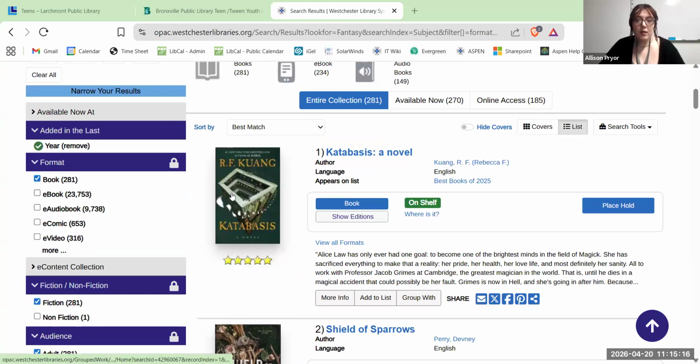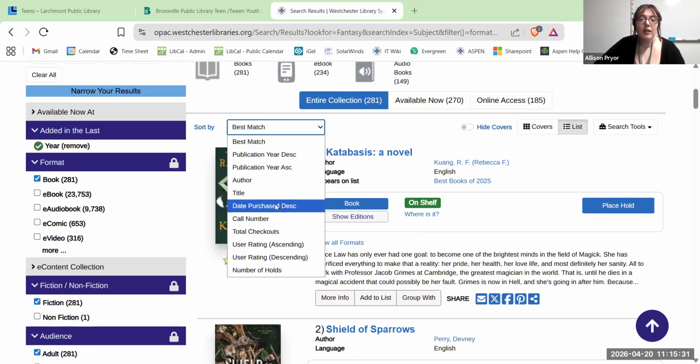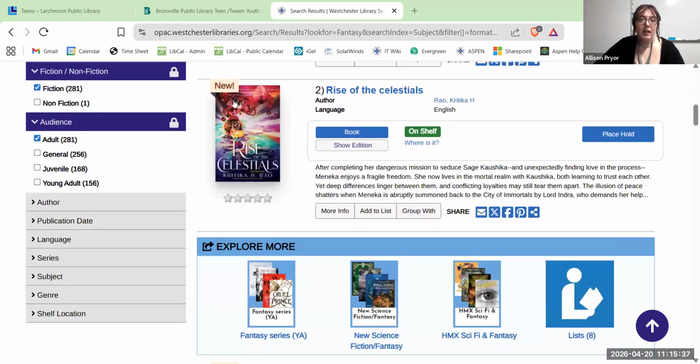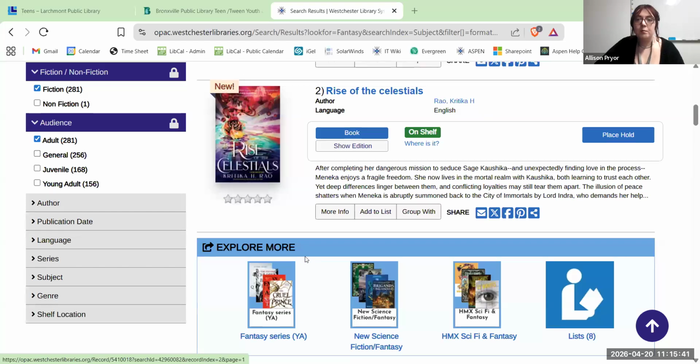After our filters have been applied, we've narrowed down our search results, we can still sort this. So the default is going to be sorted to best match, and it's this drop down right at the top of my first search result here. And typically, I like to sort it by date purchase descending because it's going to pull up the newer copies to the top, and it'll even have a new banner on top of the cover art there.